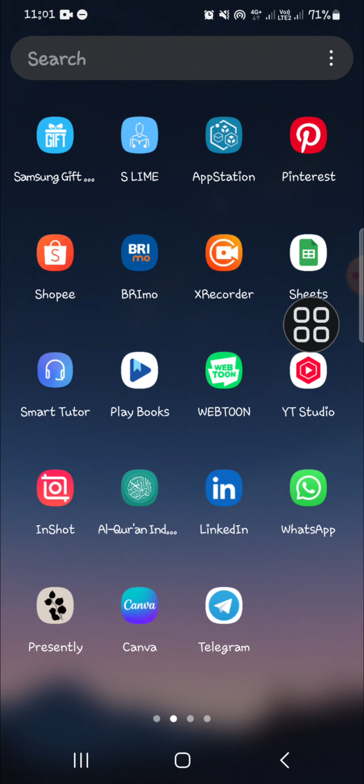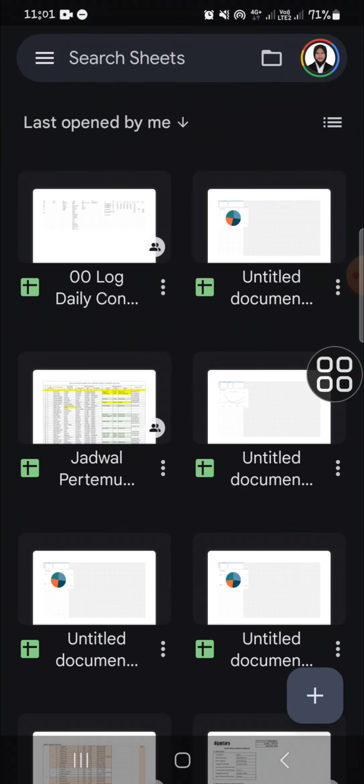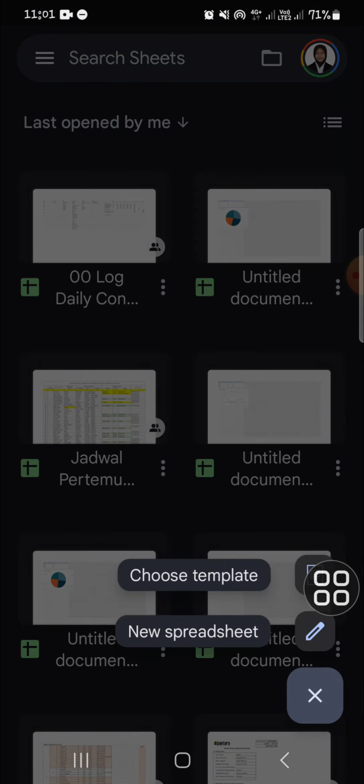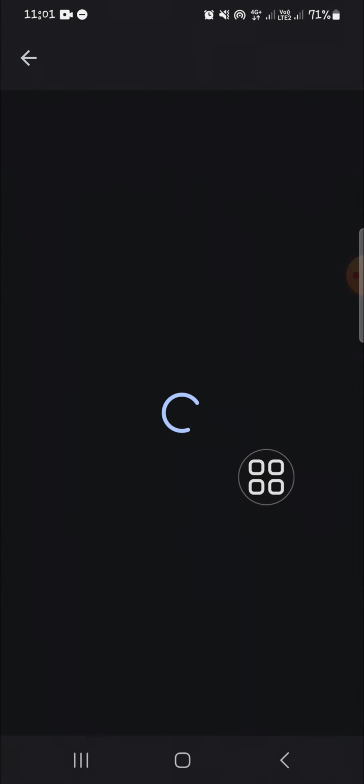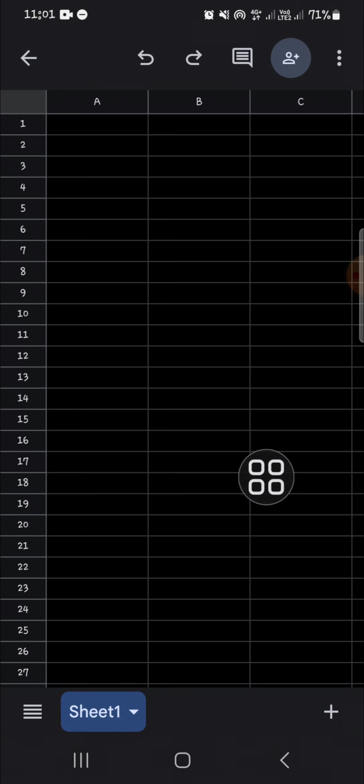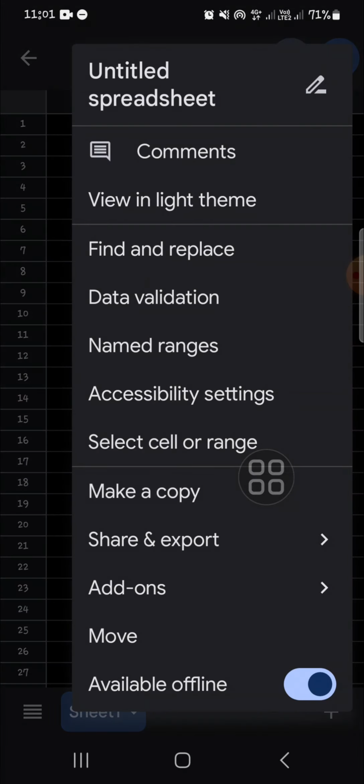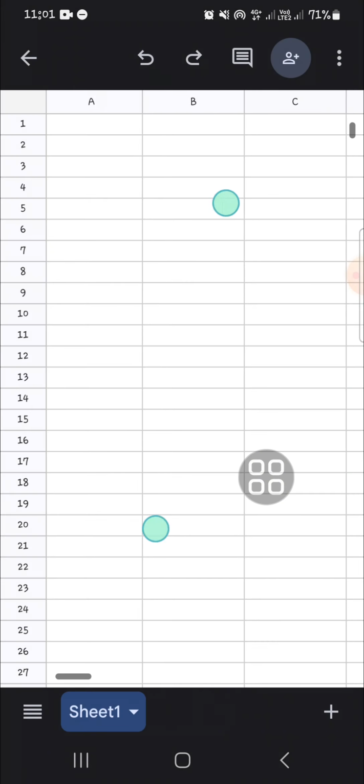And once you have installed this application, you can open it and then you can start to create a new document on the Google Sheets. I'm going to click on this plus icon to create a new document or new spreadsheet. Okay, we can select new spreadsheet and then I'm going to show you how we can use it. Wait, I'm going to view it in light theme.